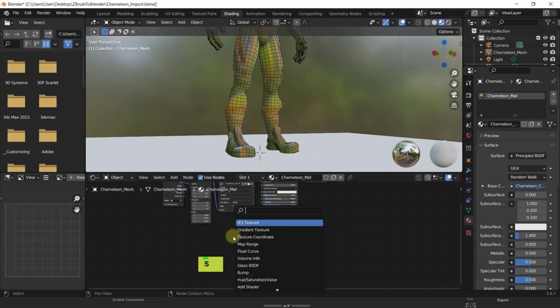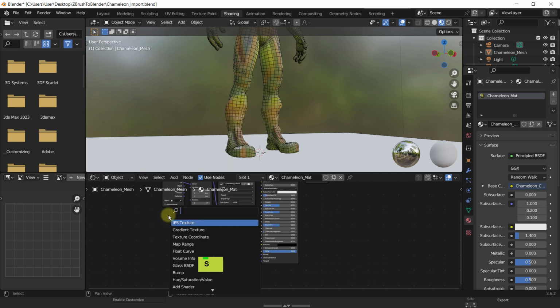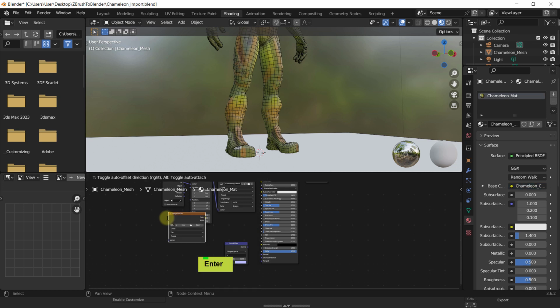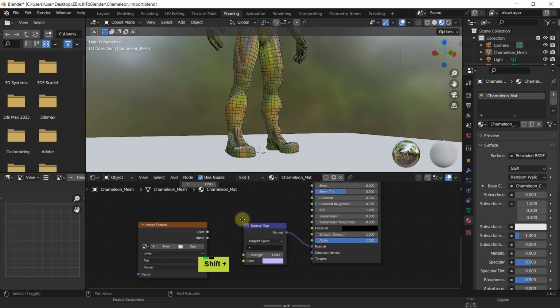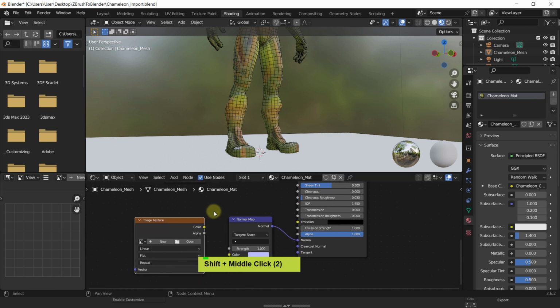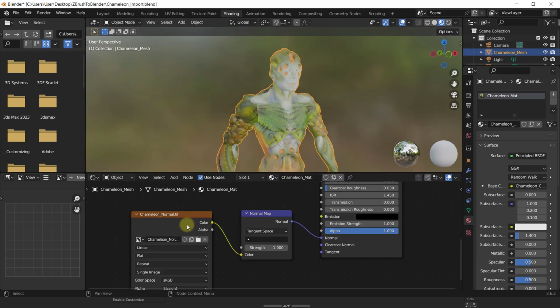So Shift A, S, and normal. And there we are, and Shift A, S, and texture map, image texture, sorry. And there we are. So we are linking the normal to here and using the map. Where are you? Chameleon normal, and look at here. So there it is. Maybe we are switching to linear and strength.